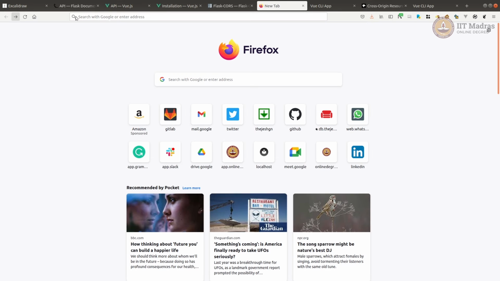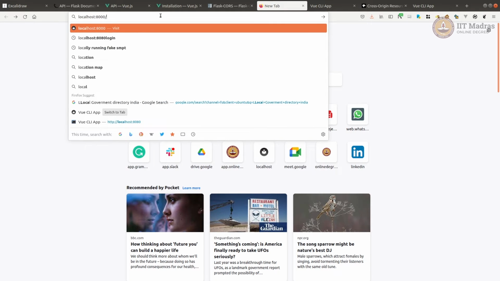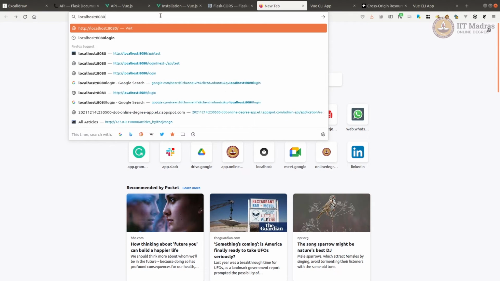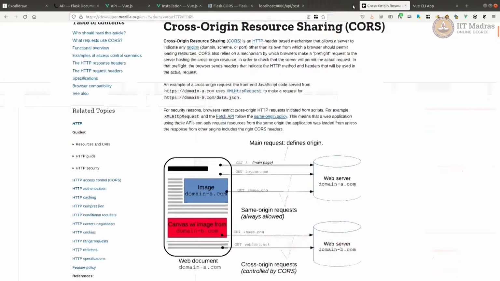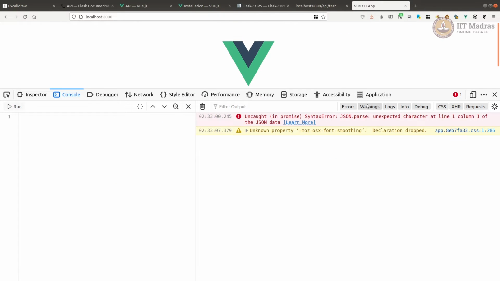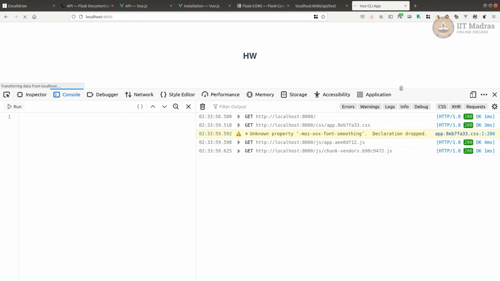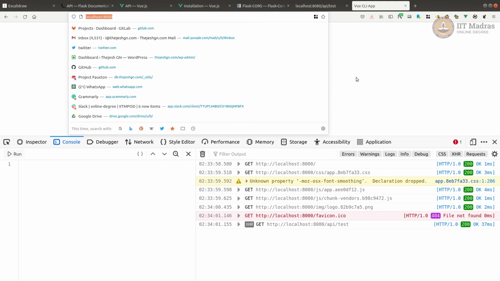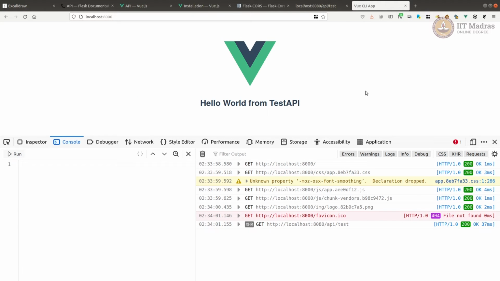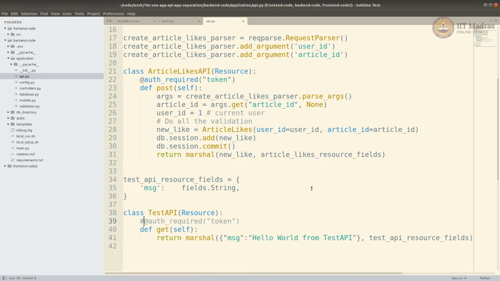Okay, go back, localhost 8080 API test. Okay, so now I'm going to close this as well. If I run this, got the value, it's running. So it's again running on a different port. But now you could also make this run through the Flask by copying this dist folder into the static folder, right? That's always a possibility.